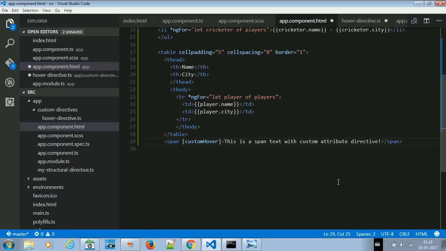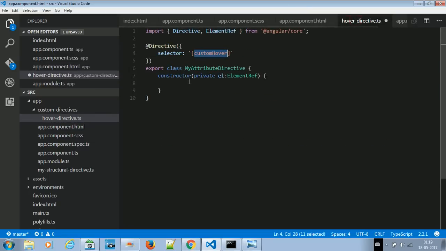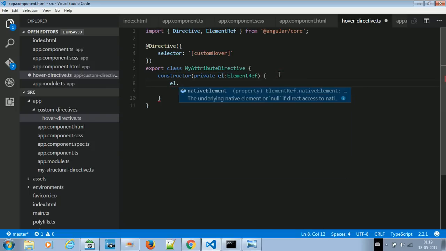So anyway, let me go step by step. I just give it as an attribute, forget about the rest. Sorry, so this is an attribute. So custom hover. Okay, so that means if I am attaching this attribute on this element span, so in this class this el will contain the reference to that span element. Okay, so now if I say el dot native element, there is a property called native element, then it will refer to your span now.